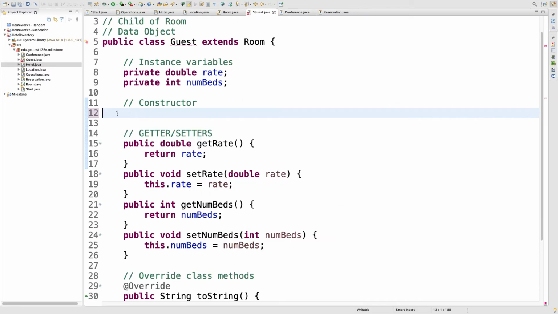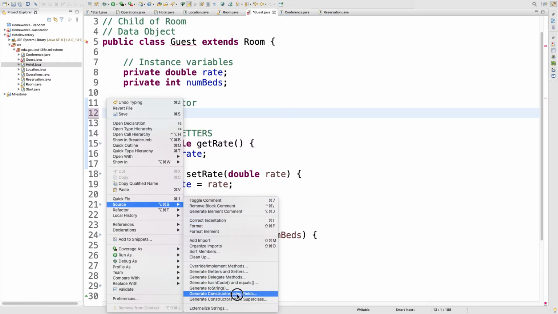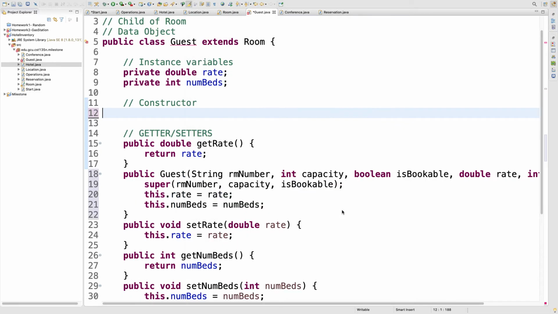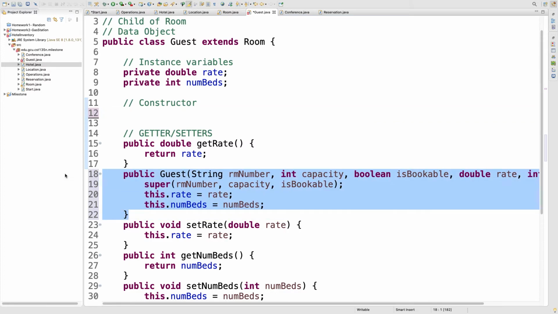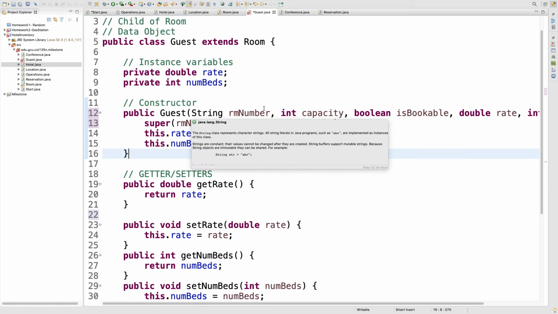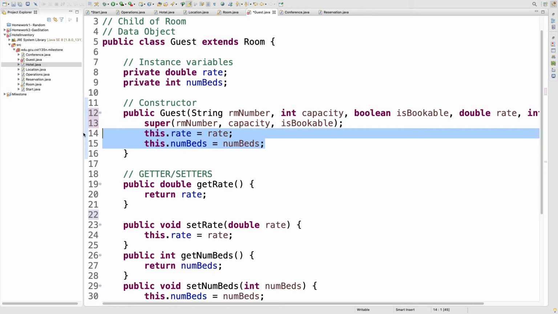Same thing with my constructor for my guest. I'm going to go ahead and do source, generate constructor with my fields. I'm going to use the room constructor of those three pieces plus my local variables, and I'm going to go ahead and get that created. And now I've got a constructor for guests that takes three pieces of information that needs to go to the parent or the super, and two pieces of information that I'm going to consume at a local level.